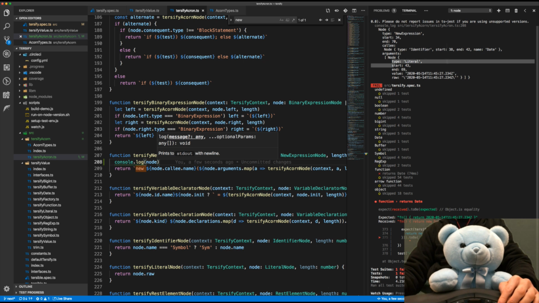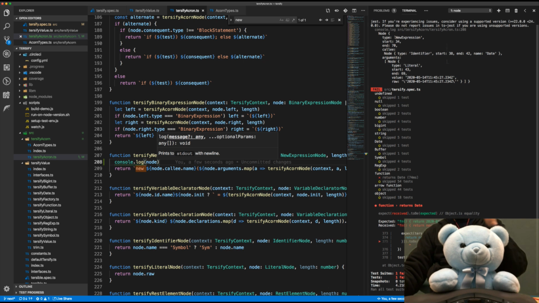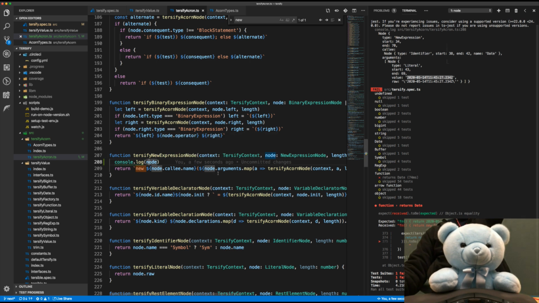Yeah, I print out this. So it is a new expression, and then the class that does this is Date, right? And then the constructor, the argument has that, right?